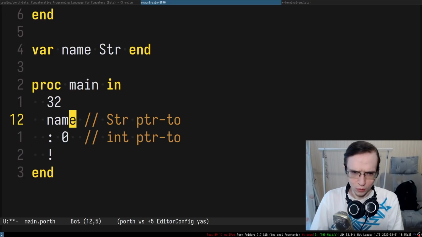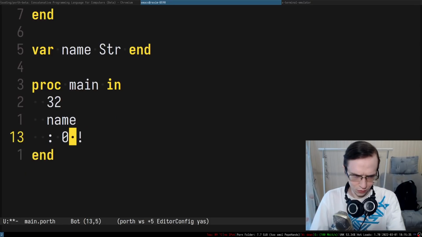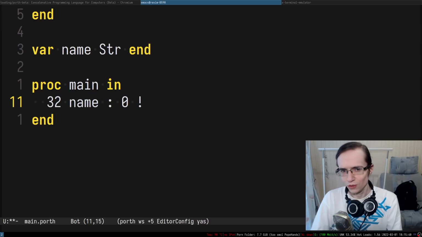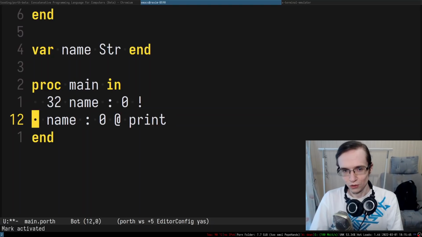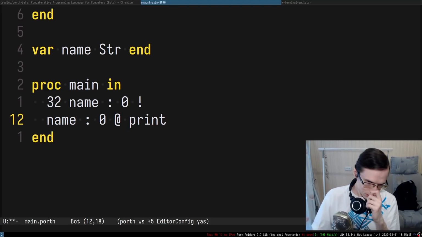And of course, without the comments, it should actually look a little bit better, right? So if I just do it like that, it will look like this. So this is how you assign the size of this thing, and this is how you read the size of the string.